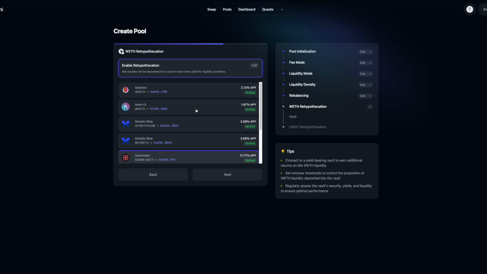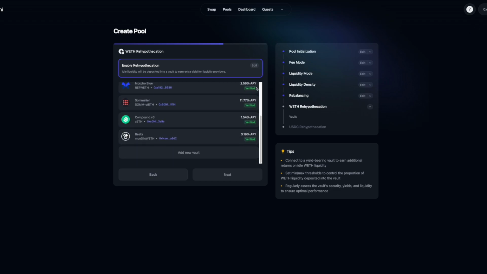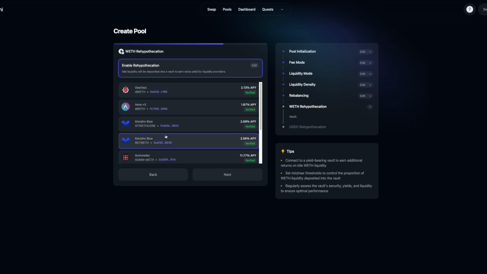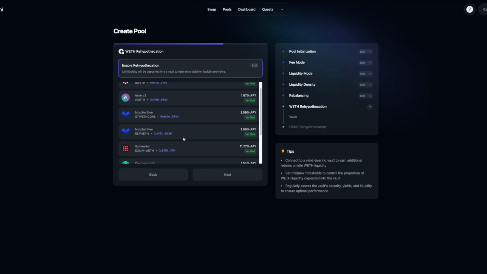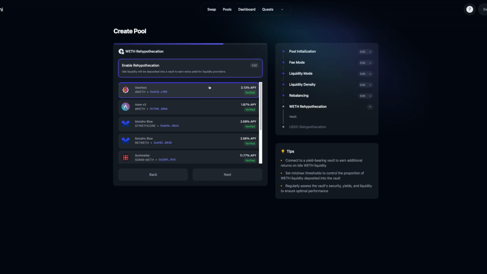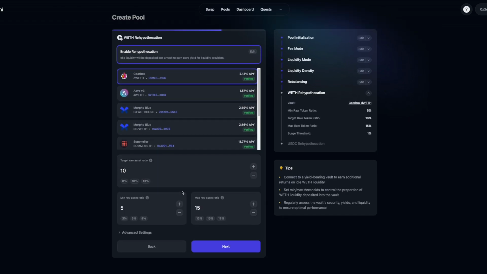There are currently a lot of options here inside this testnet, right? And they are building more. And of course, you can add any you want as long as it's an ERC-4626 standard, and you can just add those to this if you want to do so. So I'm just going to use Gearbox for this case. Now we have target ratio asset. So this is what percentage of your liquidity do you want to stay inside the pool, basically idle, waiting for swaps.